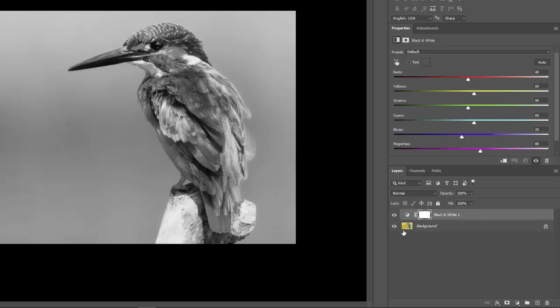It's a non-destructive version of editing, and so if I click on this little toggle eyeball here, you can see if I hide that layer, it's still our background layer, so we haven't done anything directly to this layer. We've just added a black and white layer over the top of it. Sweet, right?